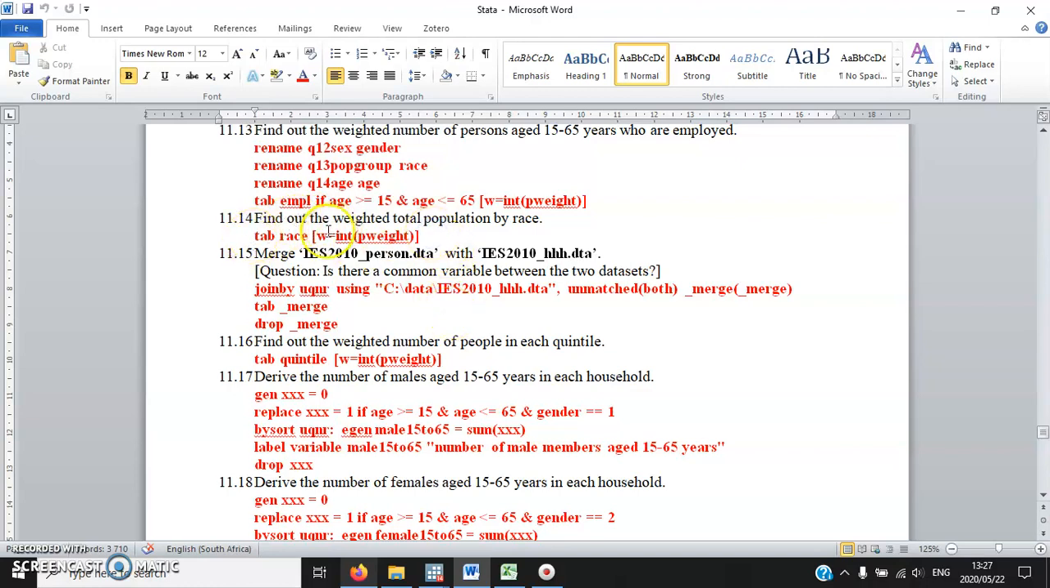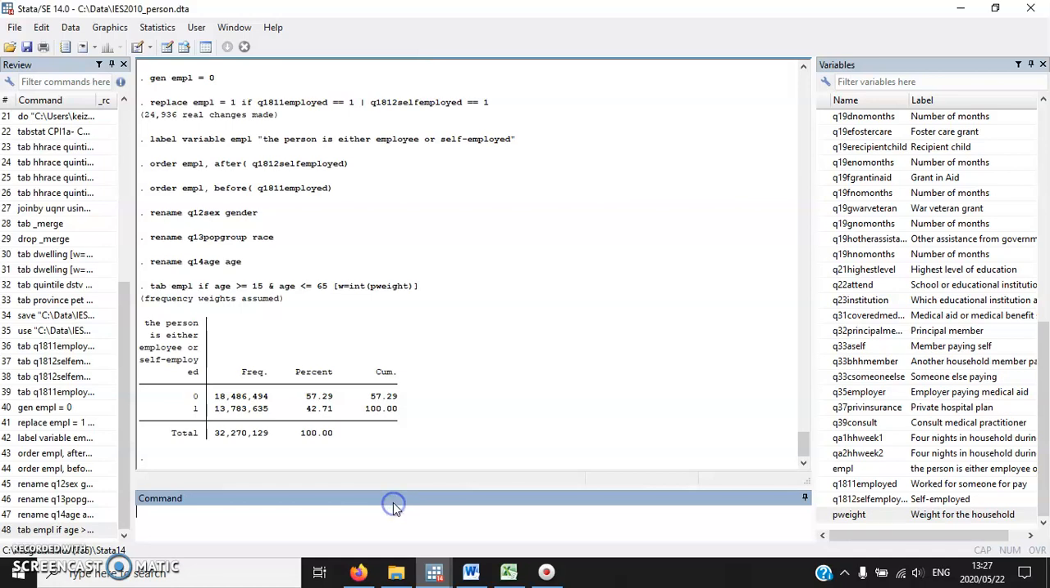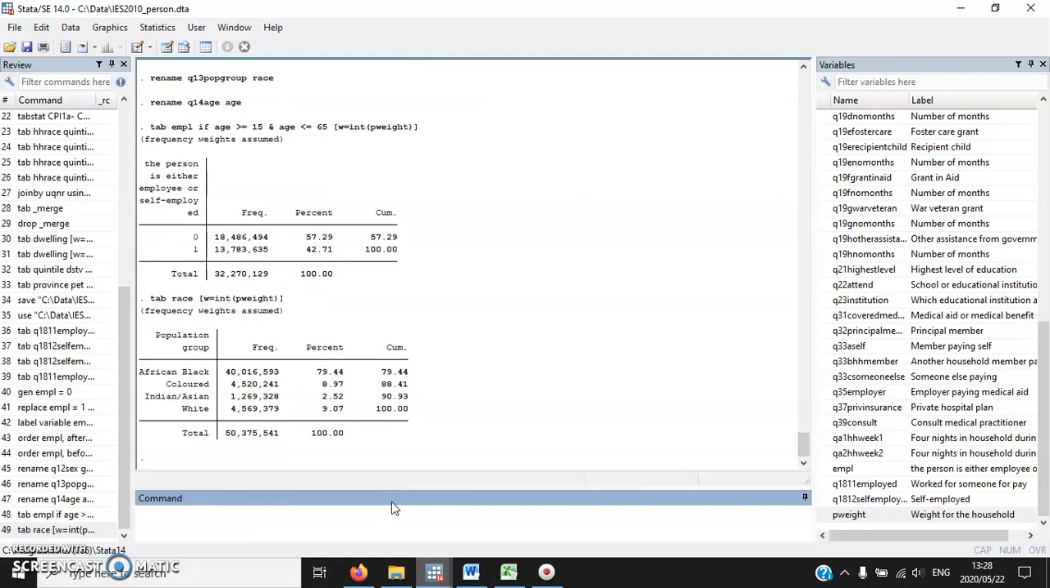The next one, this is the easiest question. It's just the weighted number of the individuals by ethnicity groups. So tab race, integer, person weight, or p weight. Self-explanatory.